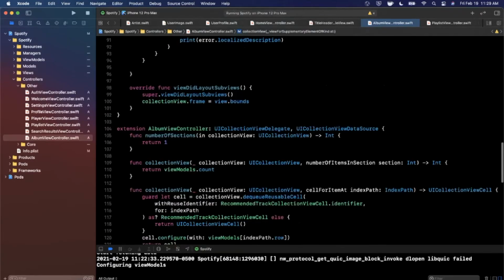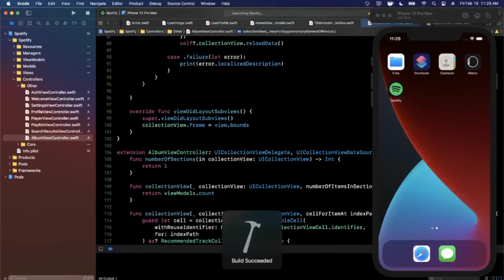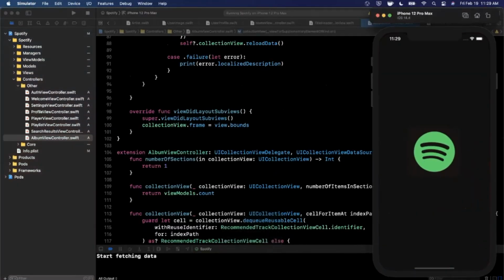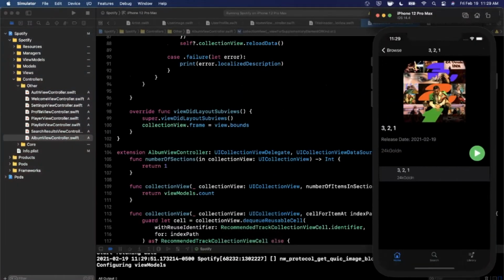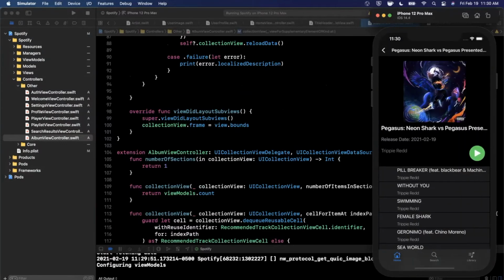So let's go ahead and give this a run. That was pretty quick. I'm surprised I didn't hit more errors. And let's see if we can get something rendering. So we open this up. It has a single track in it. It's by 24K Gold. Let's go ahead and open up a different one. Here's a different one. I see one issue.